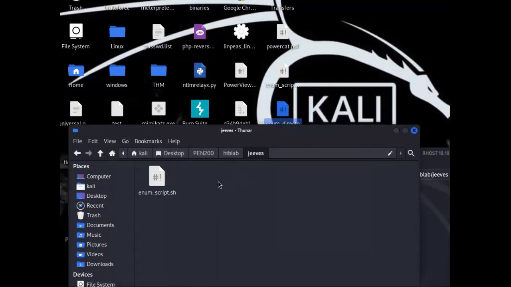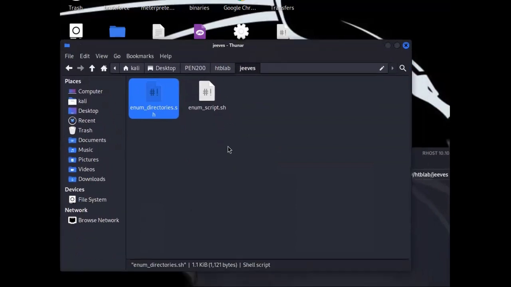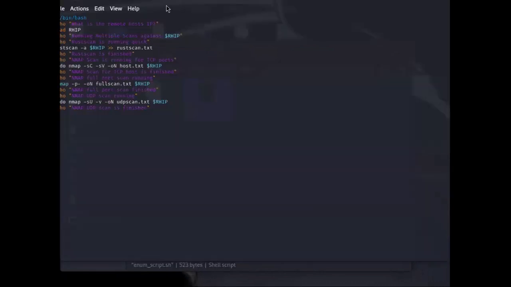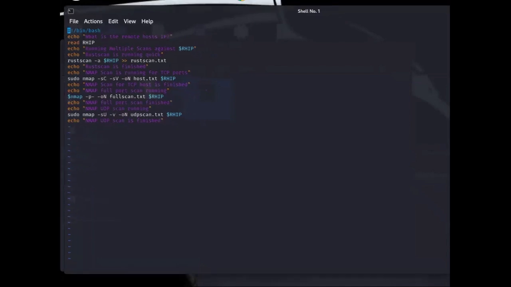All right. So if you've never done any type of bash scripting, I highly recommend that you do a course on it, learn how to bash script. It only helps in automating some of the manual tasks. But this first one is the enumeration script. If I open it up, what it does is it'll run a Rustscan. So Rustscan is faster than Nmap. And then after that, we'll run an Nmap scan and output to a host text file. Then we'll do a full scan, and then we'll do a UDP scan.